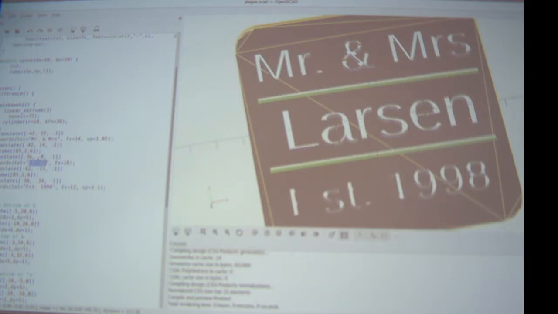So let's call this Smith, right? Oops. And I go up there and say go, it's Smith.